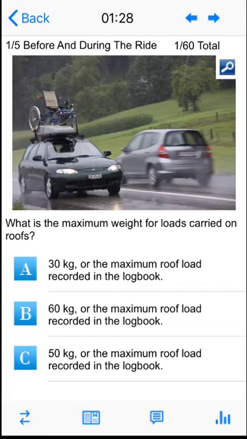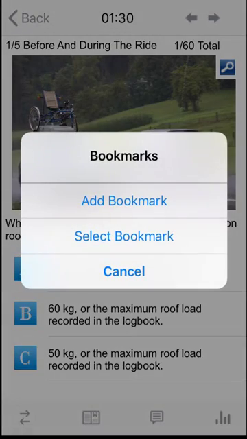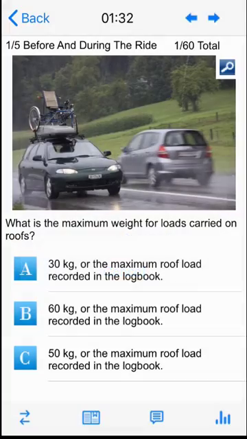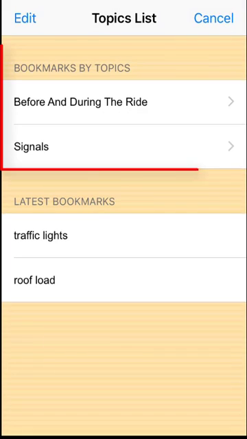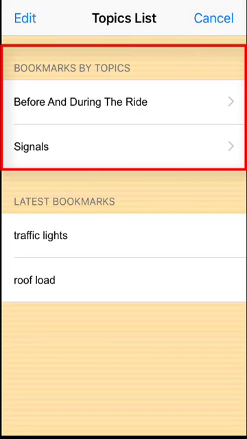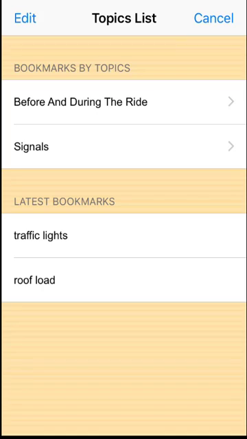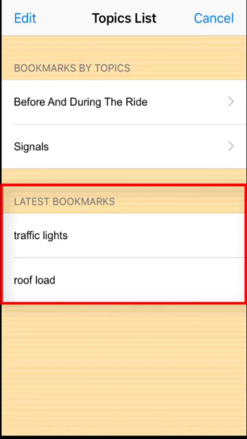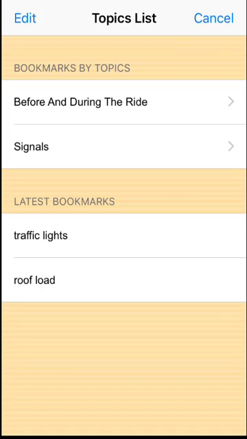If you press the Select Bookmark submenu next to the bookmark icon, the following screen opens. Under Bookmarks by topic, the topics to which your bookmarks belong are listed. The Latest Bookmarks option shows you all the bookmarks you have created. Under Latest Bookmarks, you will find a list of questions sorted into topics. If you tap on one of these topics, only the bookmarks that belong to the respective topic are listed.